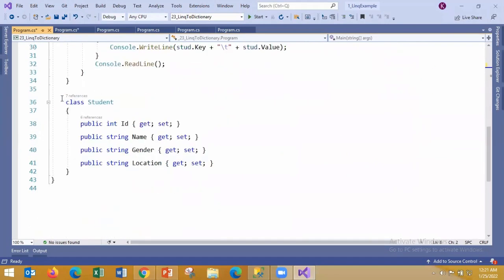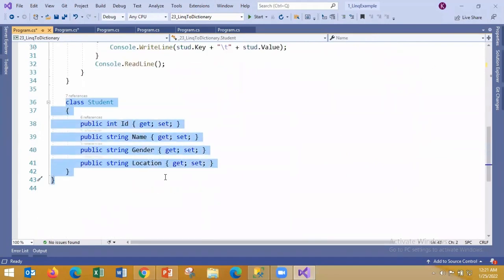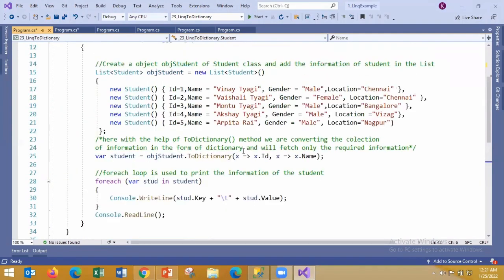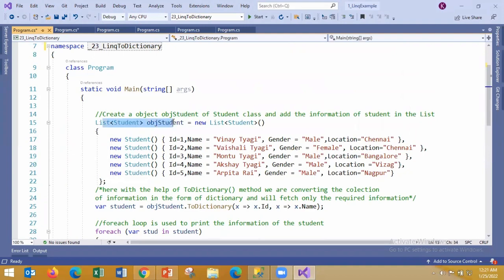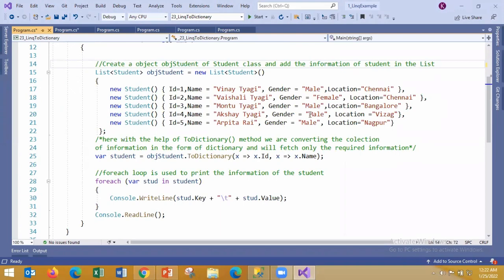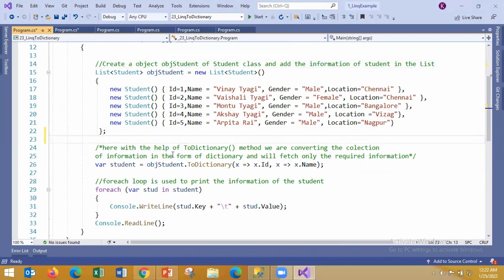So there's a class of students which has the set properties ID, name, gender, and location. You're creating a list of students out here. With the student class object, you are defining the IDs, names, gender, and location of those students. And then from here, you're using the ToDictionary method. We're converting the collection of information into a form of dictionary, and that will fetch only the required information.